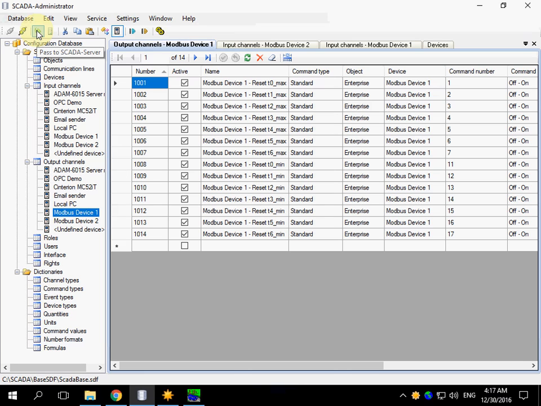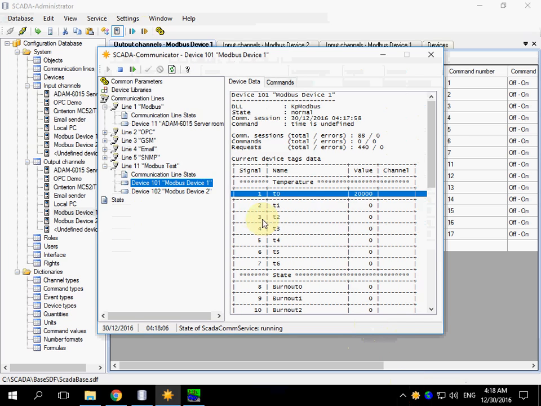Because the configuration database was modified, we need to pass the changes to SCADA server. Restart service. Also, we need to restart communicator. You can do it by this button, but I would like to use the communicator shell.